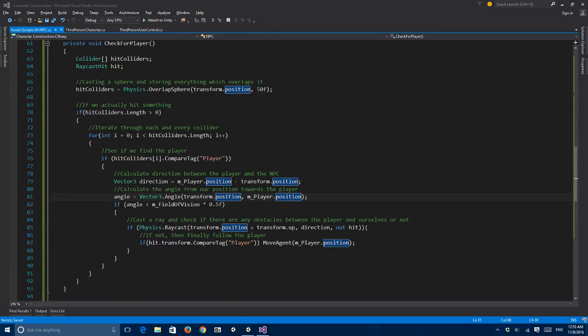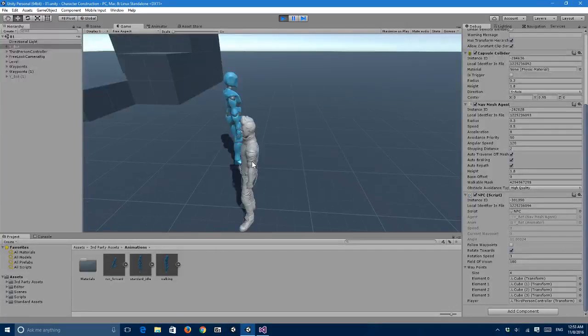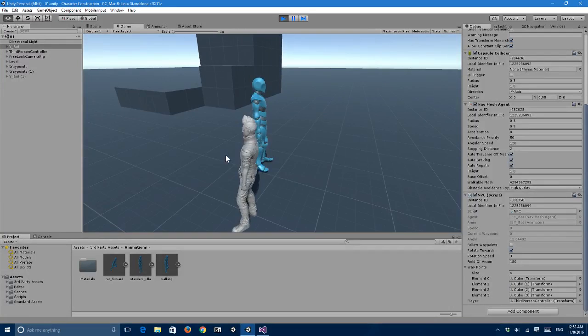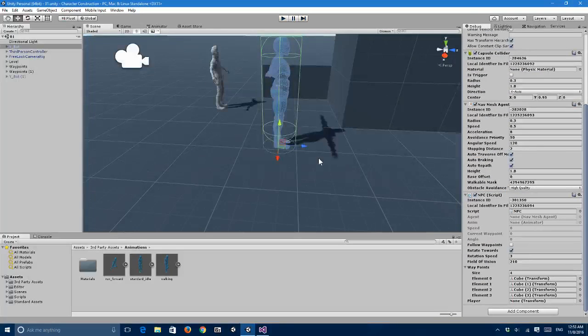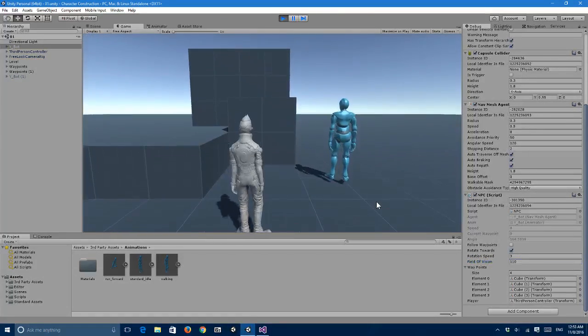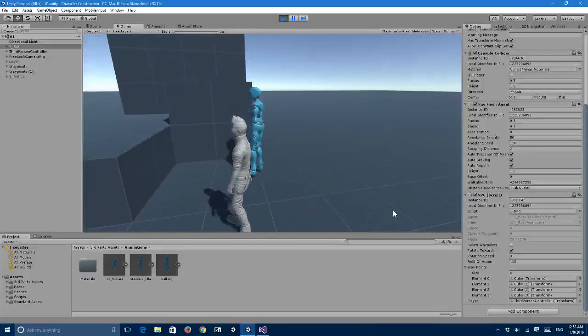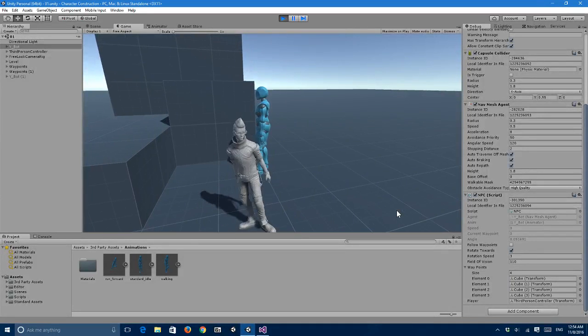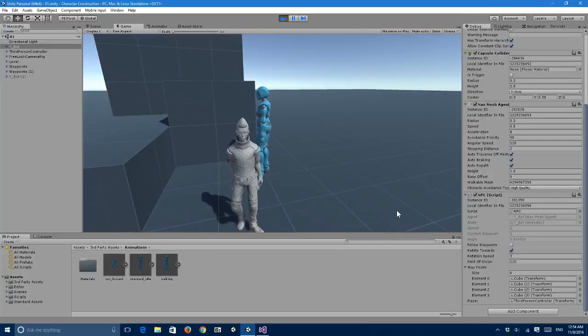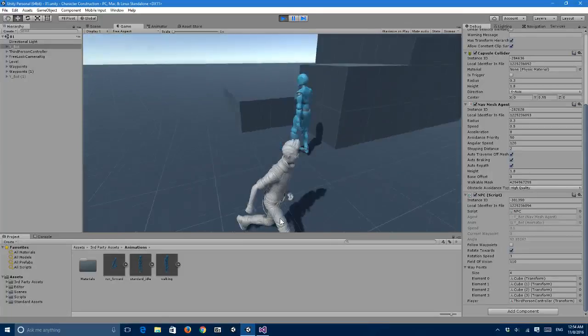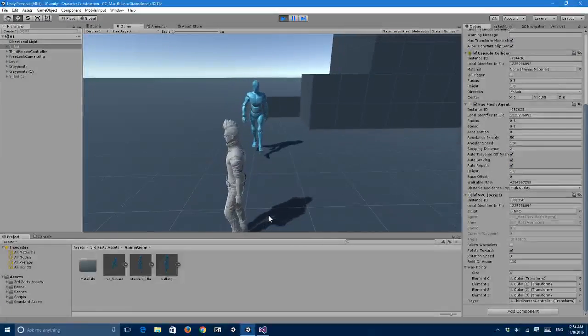Okay, let me just do that right. For some reason the angle is not calculated properly again. Let me just do something. So right, 90. It should be around 90 here. Does the rotation of the player matter? No, its position is the only thing that should matter, really.